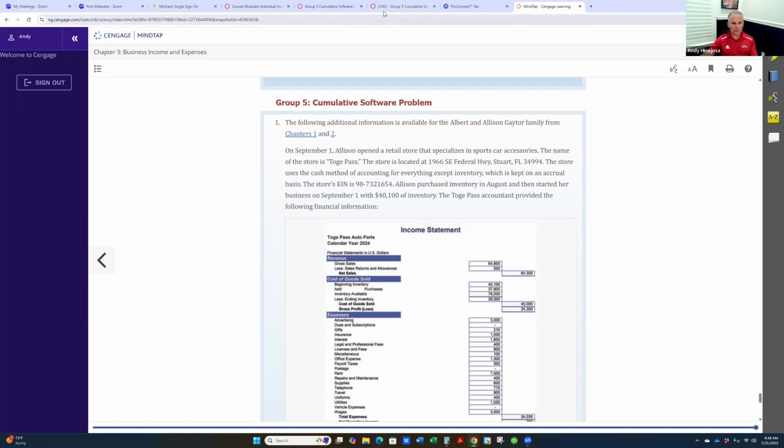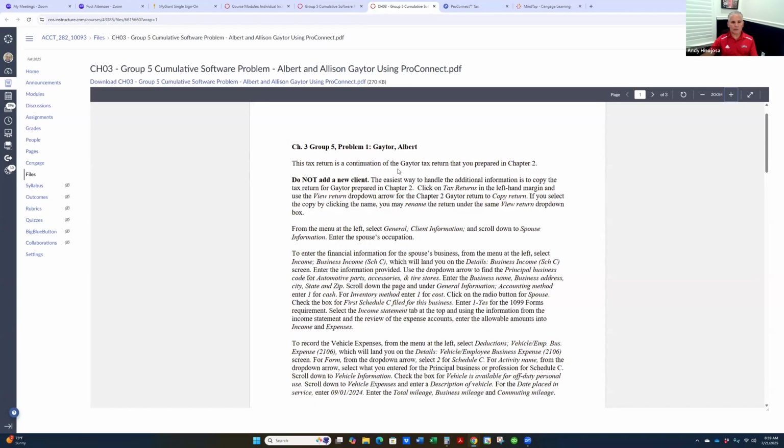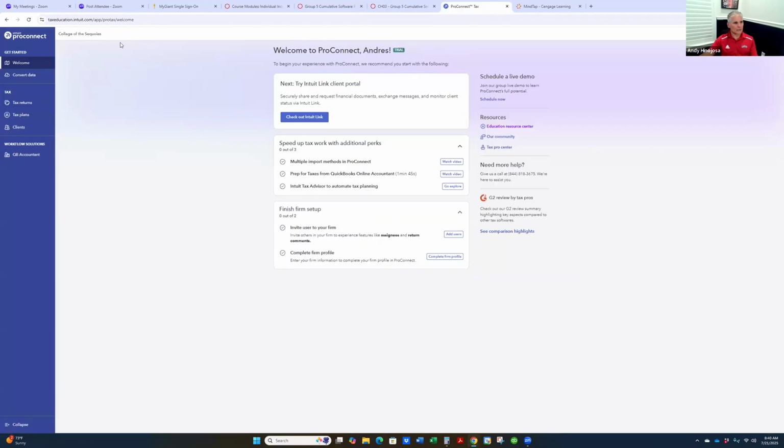Before we get started, let's go to the instructions. This tax return is a continuation of the Gator tax return that you prepared in chapter 2. Do not add a new client. The easiest way to handle the additional information is to copy the tax return for Gator prepared in chapter 2. Click on the tax returns in the left-hand margin and use the View Return drop-down arrow for the chapter 2 Gator return to copy return. If you select the copy by clicking the name, you may rename the return under the same View Return drop-down box. Let's go to the tax software.